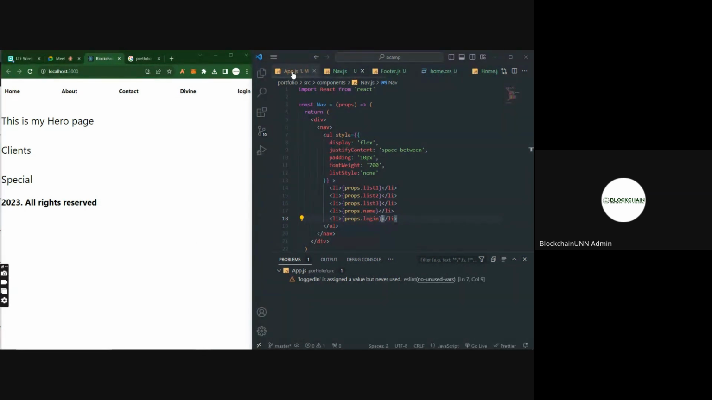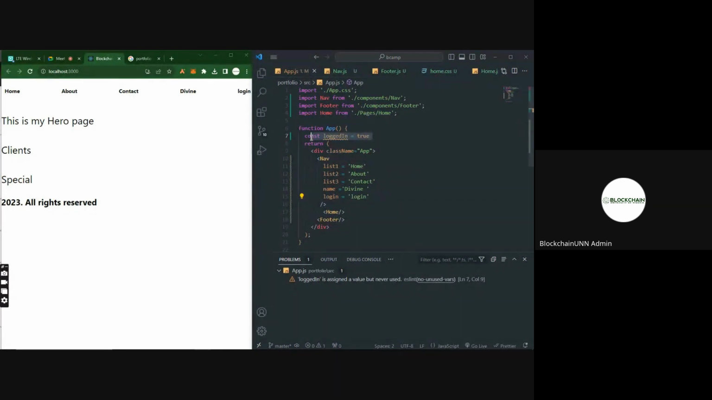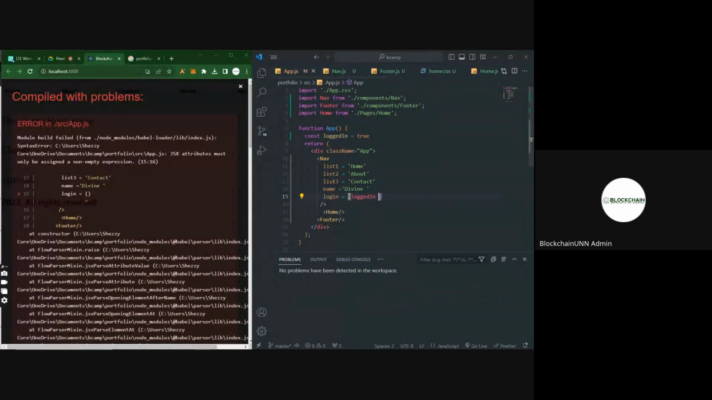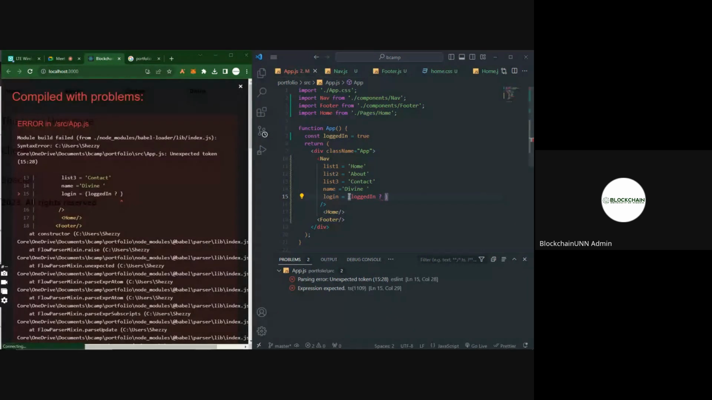Oh. But I created a const here saying login is true. So if login is true, this login here is not supposed to be showing, right? So what I have to do is just right here put my curly brace, loggedIn, question mark. What this is doing is asking if login is true. So if login is true, I want it to return nothing. But if it is false, which is what this colon separates, I want it to return login. Does that make sense?